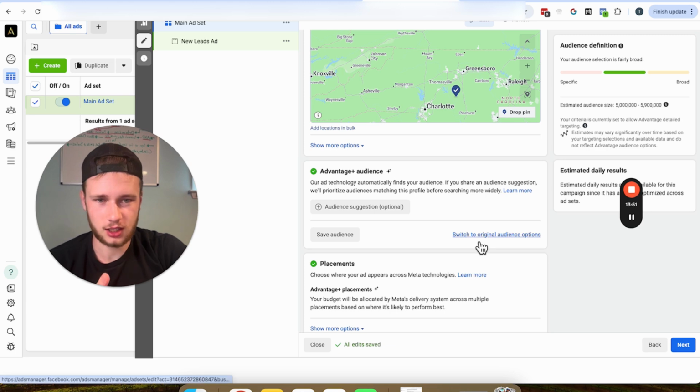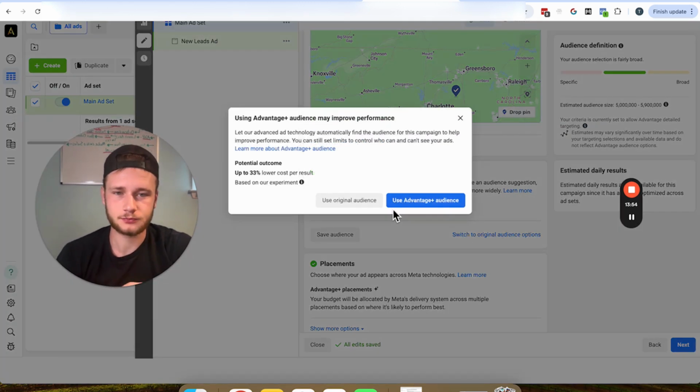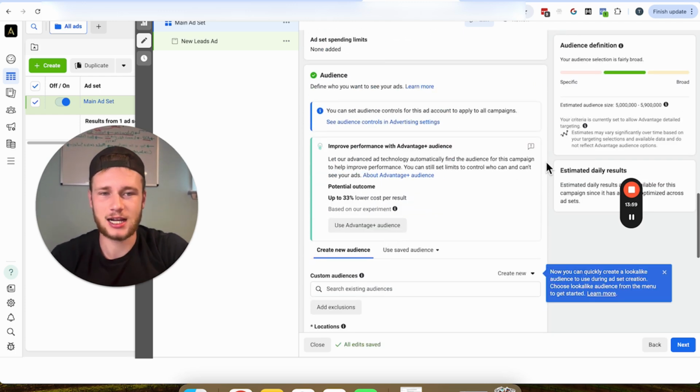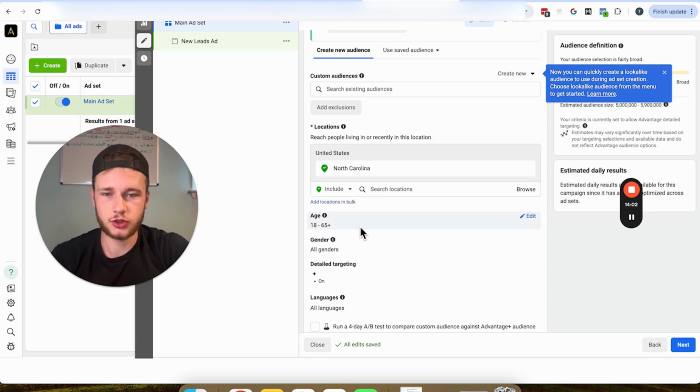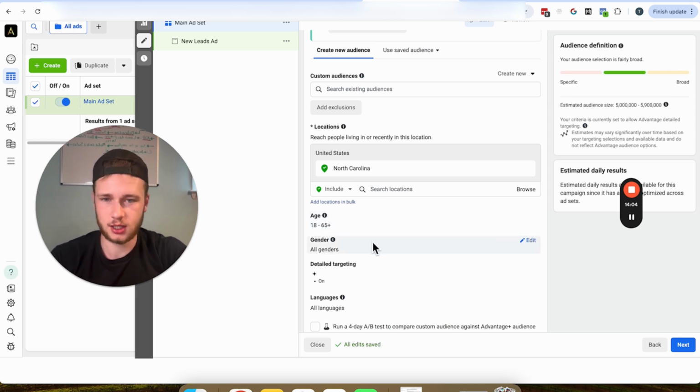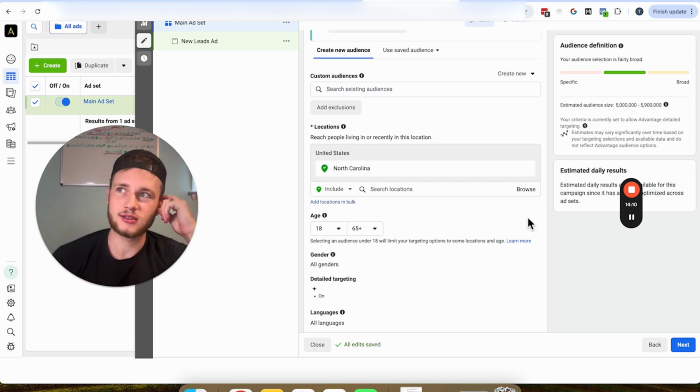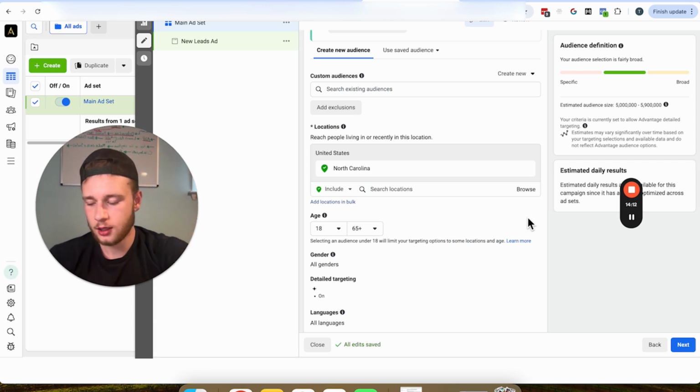Actually, no. We're going to click switch to original audience options. Click use original audience. And then this is where we're actually going to be able to select our ages. So a little bit of nuance when it comes to ages here is, it really depends on what you want to do. What I've found is a lot of mortgage protection policies are equity protection policies, which tend to be really, really good clients because, as a general rule, people that are older care more about life insurance because they're closer to death and they know it mentally. So they're going to value it more.